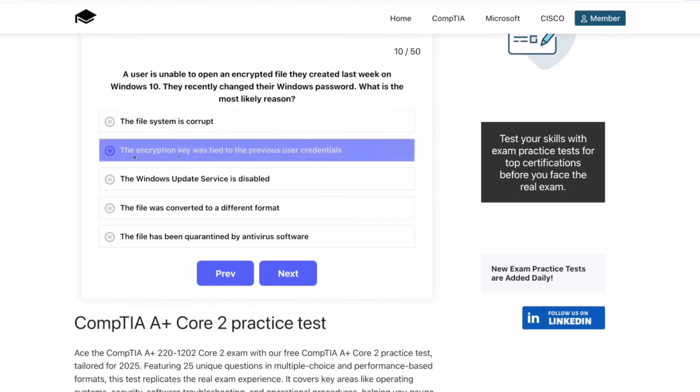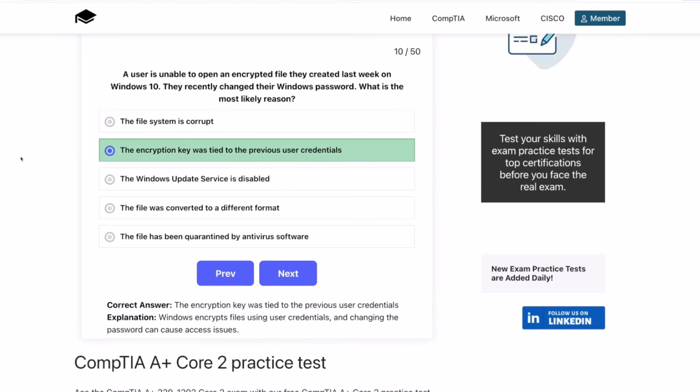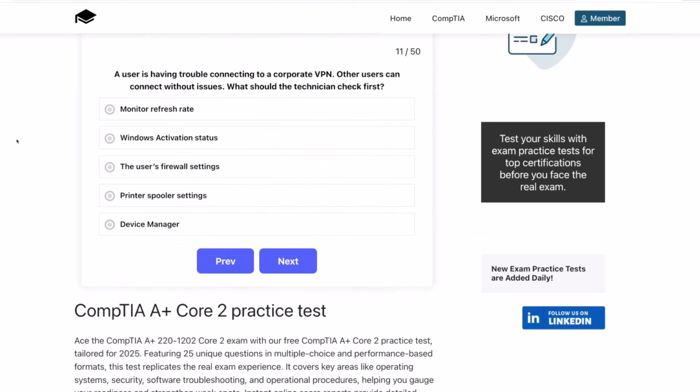Yes. Correct answer is the encryption key was tied to the previous user credentials. Windows encrypts files using user credentials, and changing the password can cause access issues. All right, you guys are doing great. Let's keep going with question 11.